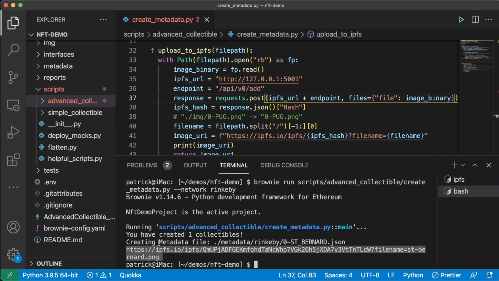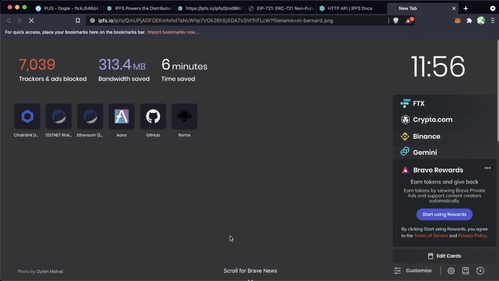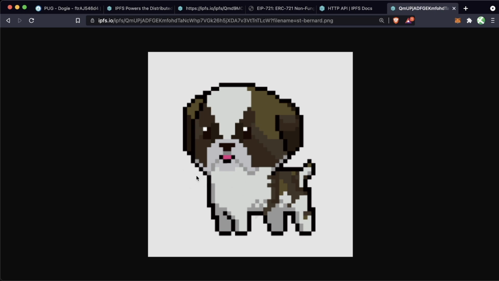Now, if we go ahead and copy this and paste it, perfect. We see exactly what we're looking for. We see our St. Bernard. Awesome job. And this has been uploaded to our own IPFS node.